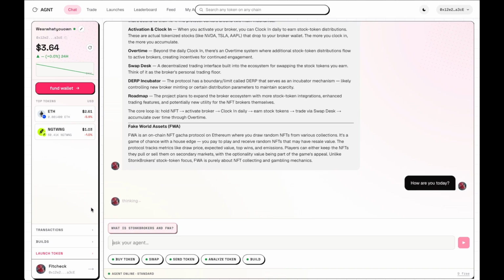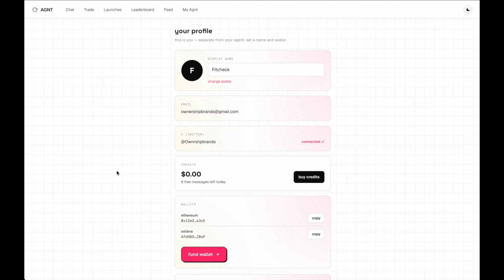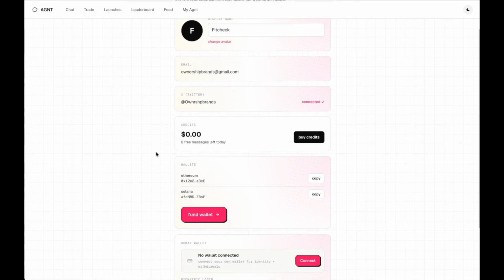Now, I don't know if you noticed when we're on the profile page, I'll go back in a moment, but it tells you that you have 10 free messages per day. So keep that in mind. Anytime that you interact, just like clicking that button to learn about Stonkbrokers and FWA, anytime you ask a question, it's going to pull from that. So you started with 10 and now you'll notice you're down to 8.